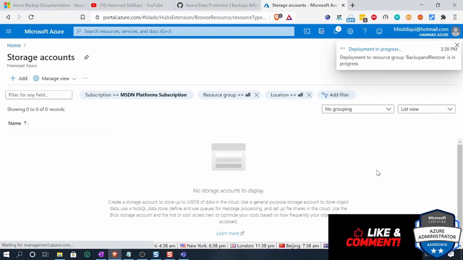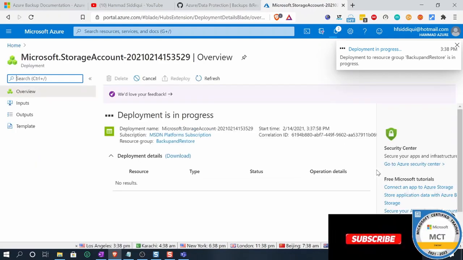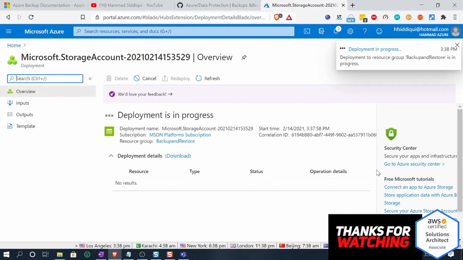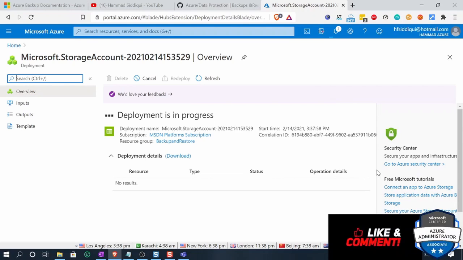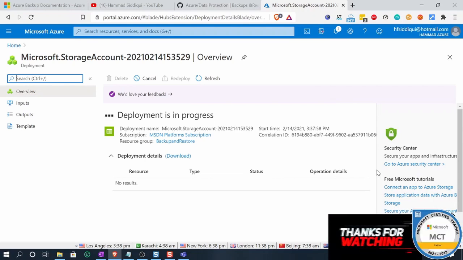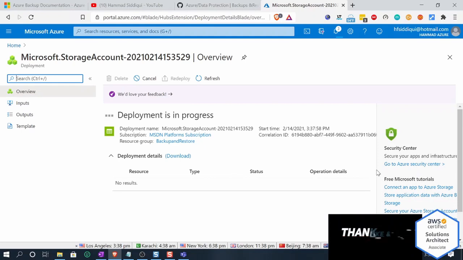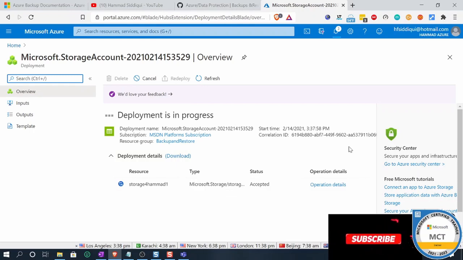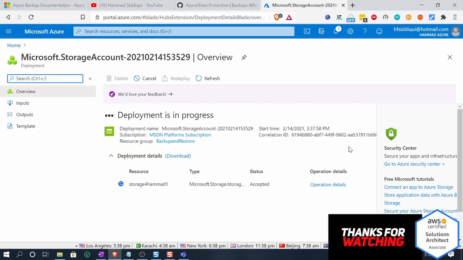So the first step was to create a resource group. You can actually have it in any resource group if you want to, but I created a fresh resource group. I create a storage, and then in storage, I would create a file share so that we can start dumping some backup files for reference.